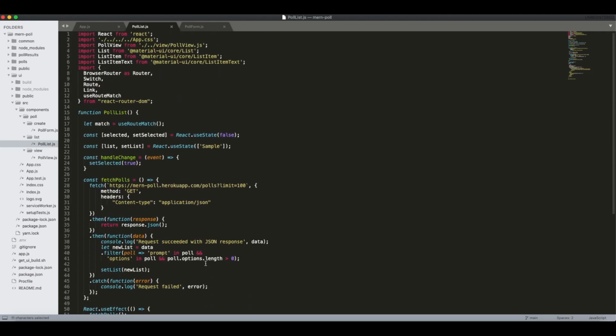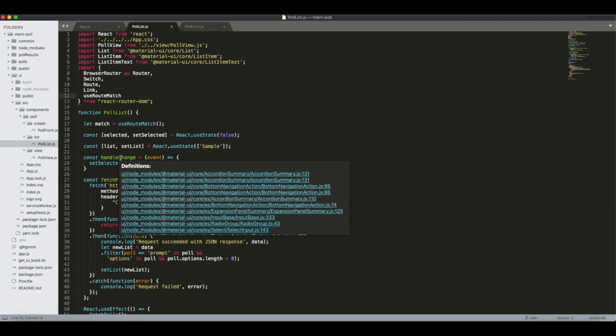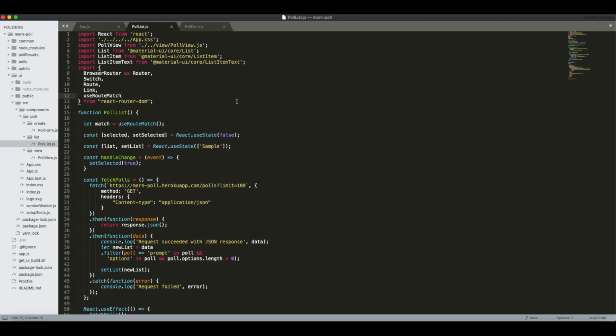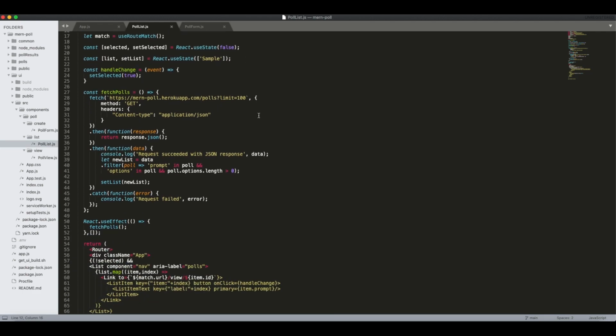So we created this poll list component, which retrieves all the polls from our MongoDB table, and it displays them in a list. And once we click on an element, it'll load the poll view component, and it'll hide the list.